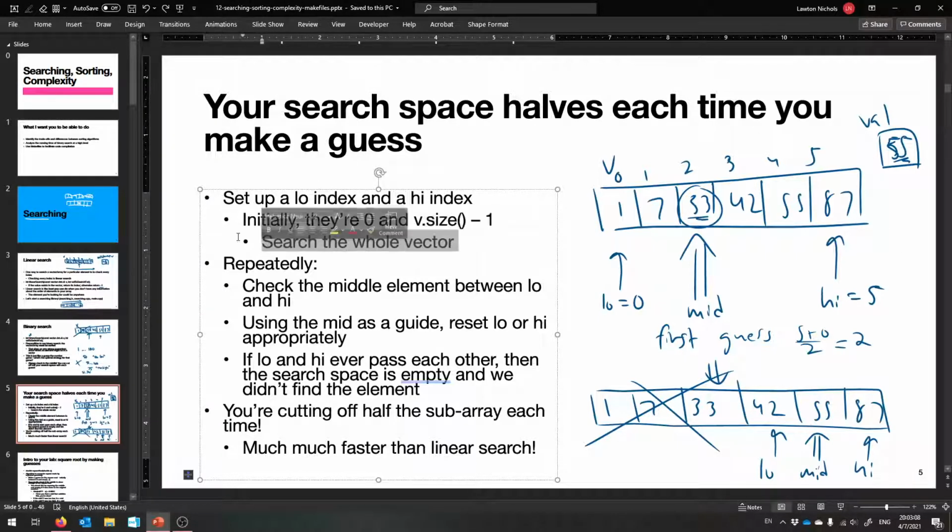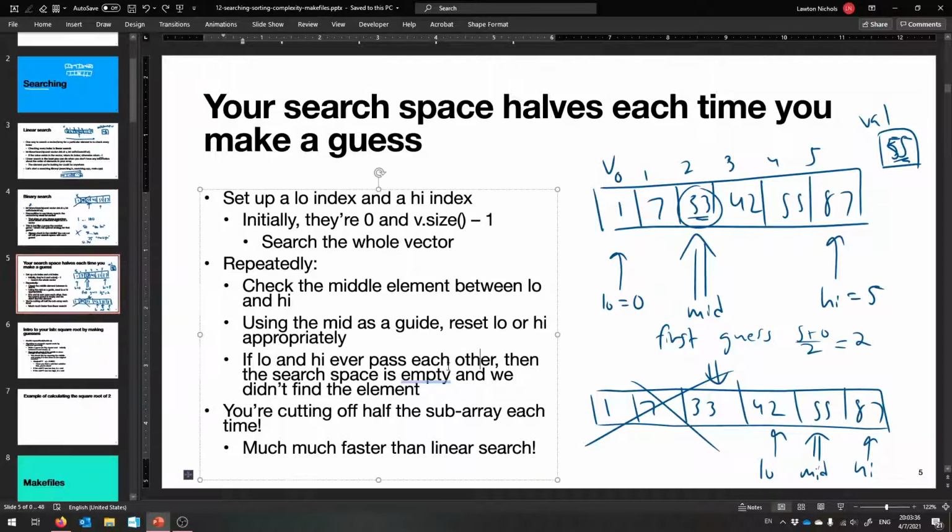And that means I don't know where this thing is, it's somewhere in this entire vector. And then repeatedly, you're going to guess in the middle of low and high, because low and high will change. After you compare the value at the midpoint, you figure out, do I need to go lower or go higher? And that will update low or high. You eventually are done when low and high pass each other. If they ever pass each other, that means we couldn't find the thing. That is the last little trick.